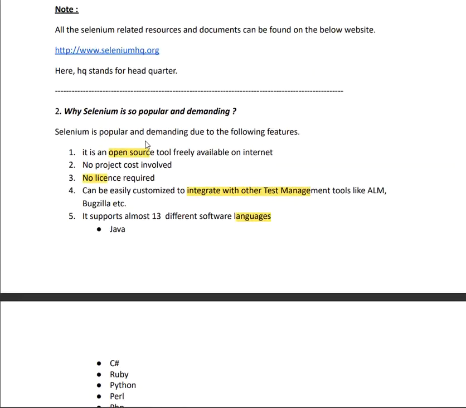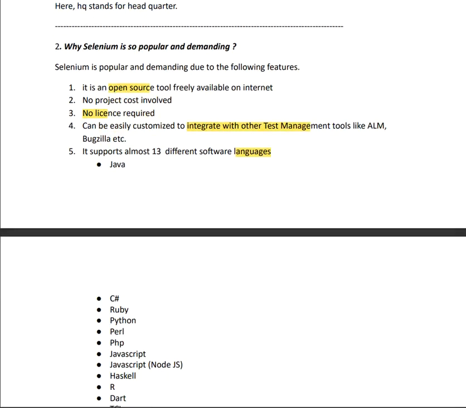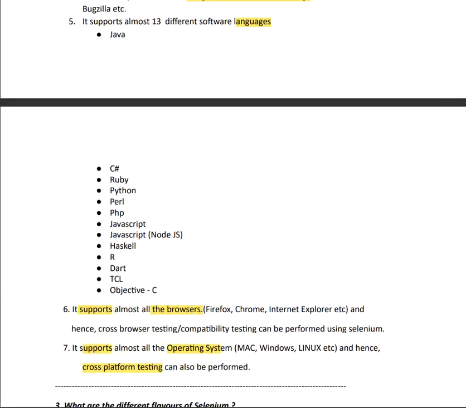So these are the advantages of Selenium: Selenium is an open source tool, no license required, no project cost, and it can be easily customized or integrated with test management tools like ALM, Bugzilla, or Jira. It supports different languages like Java, C#, Python, PHP, JavaScript, or Ruby. Also, it supports different browsers like Mozilla Firefox, Chrome, Internet Explorer. Also, it supports different operating systems like Windows, Linux, and Mac.